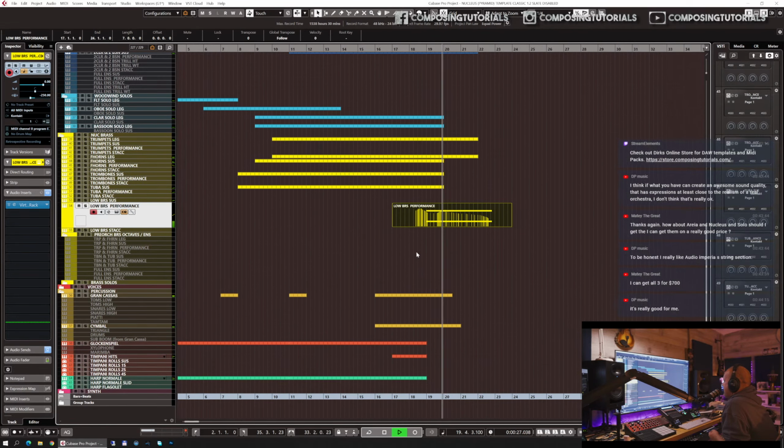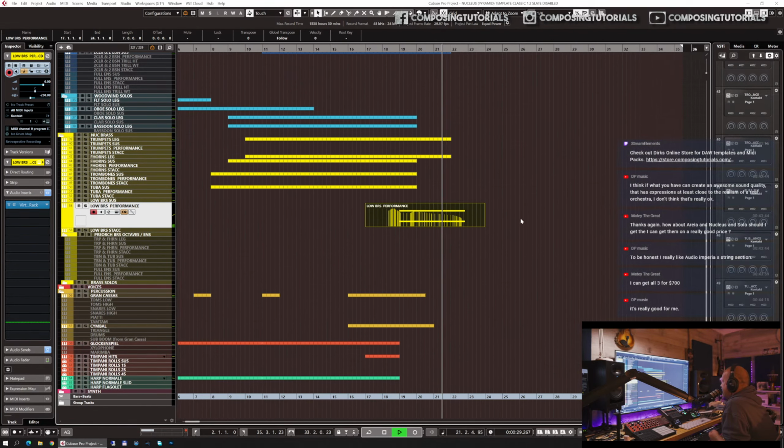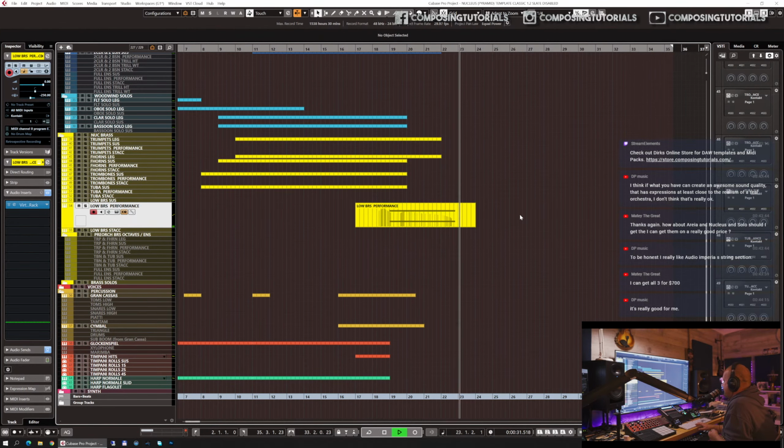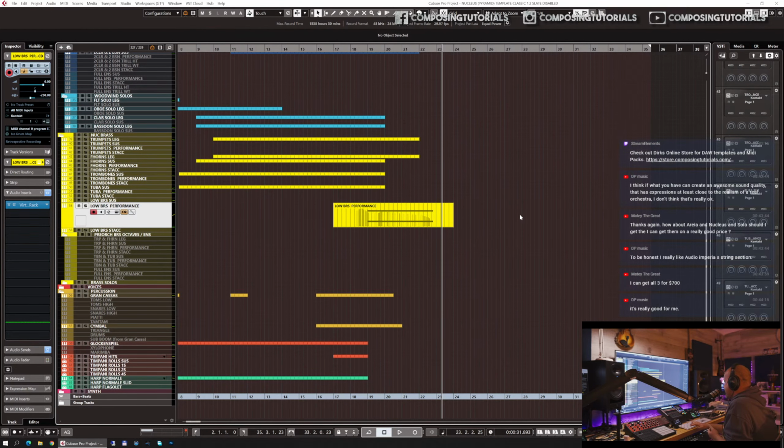We're missing a choir there in the end, but I mean, you get the idea. Just a quick little snippet there of what you can do with the template.